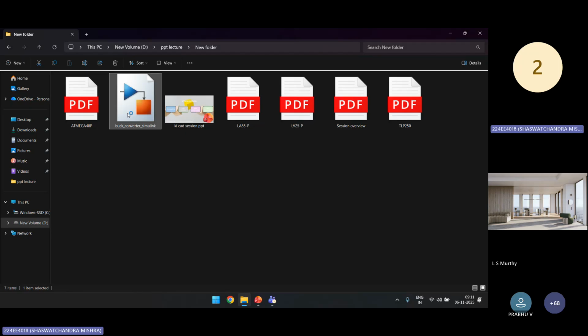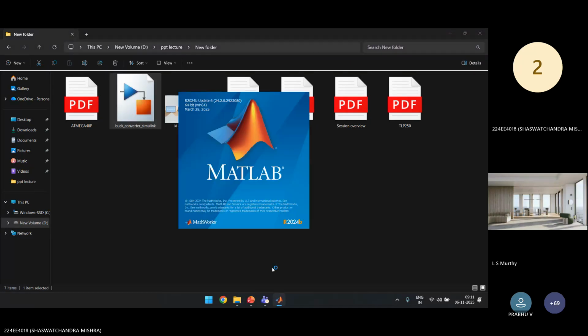You're able to see the simulation file, right? Yes, sir. Just give it a second to load.